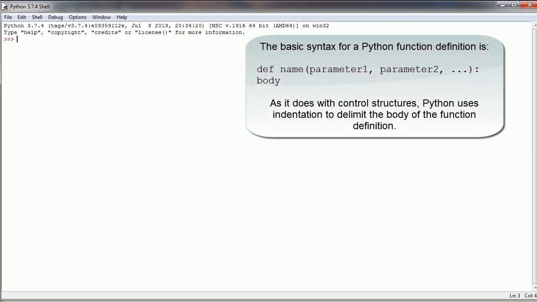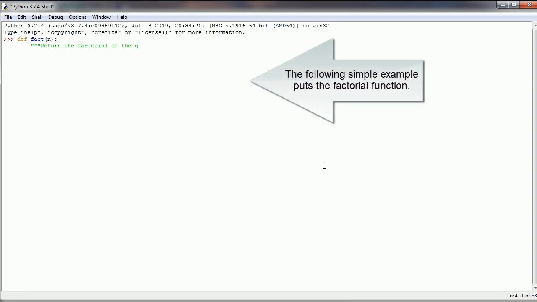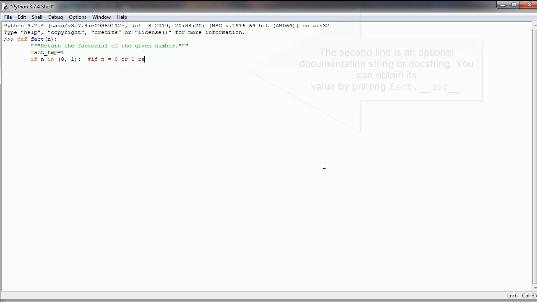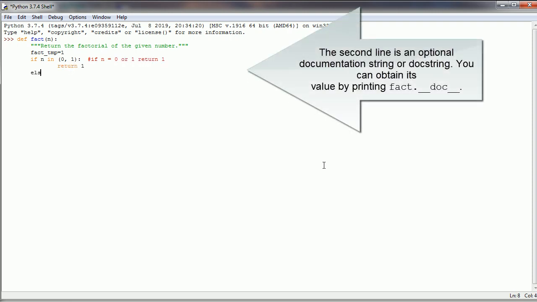Functions. The basic syntax for a Python function definition is def name, parameter 1, parameter 2, and subsequent parameters, body. As it does with control structures, Python uses indentation to delimit the body of the function definition. The following simple example defines the factorial function. The second line is an optional documentation string or docstring. You can obtain its value by printing fact.__doc__.